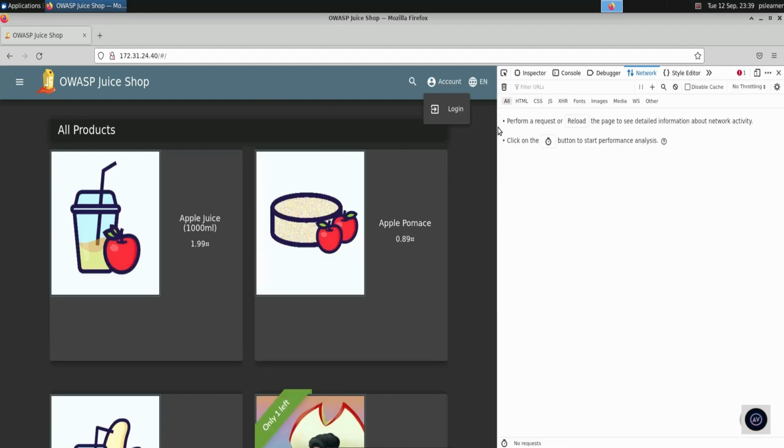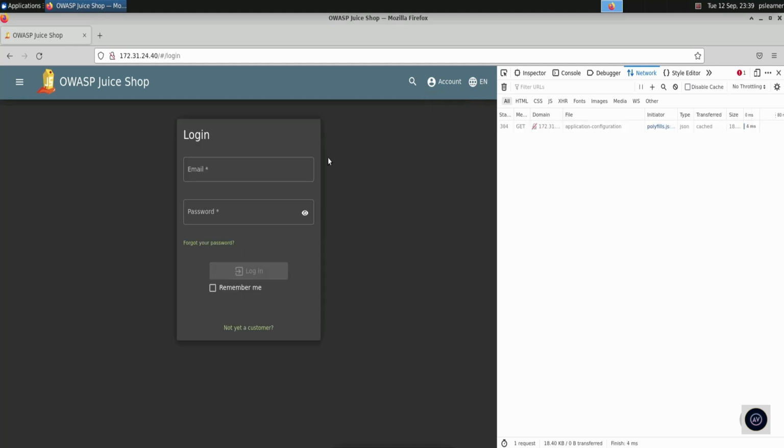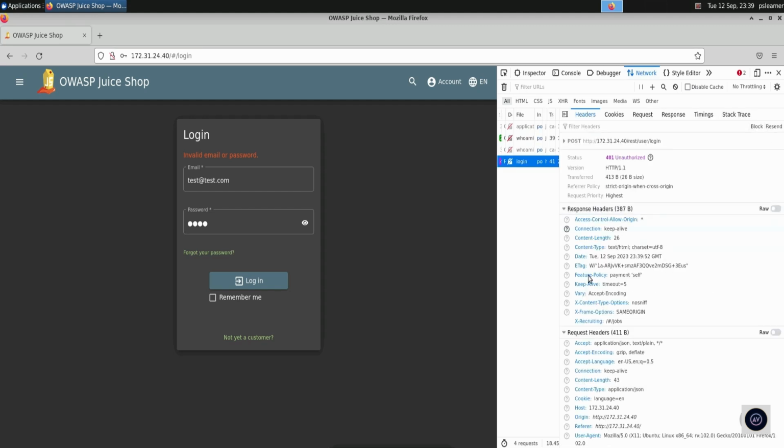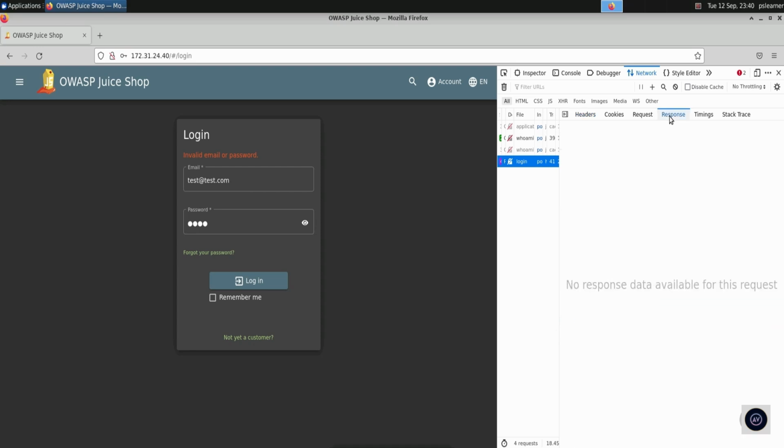Now, if I hit F12 to bring up my developer toolbar, and I have it docked to the right here. So if I go ahead and click on login, again, I will use test@test.com with the password of test, and then I hit login. So if I look on the network tab here, and I click on login, it shows me some information about the login request that was sent to that website. If I click on the response, it'll say invalid email or password.